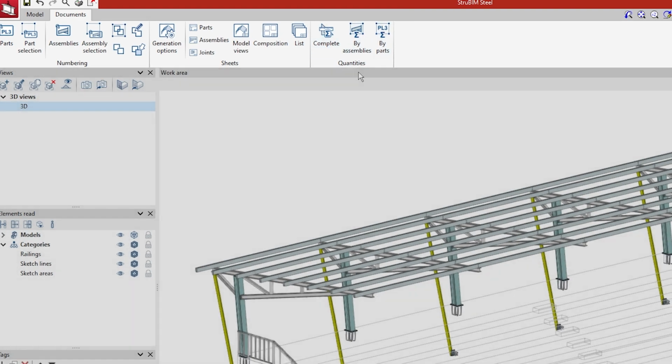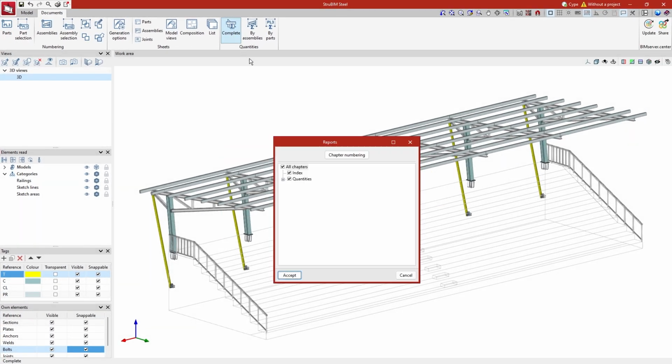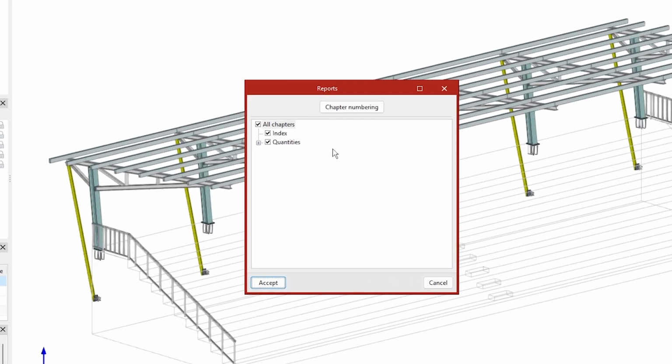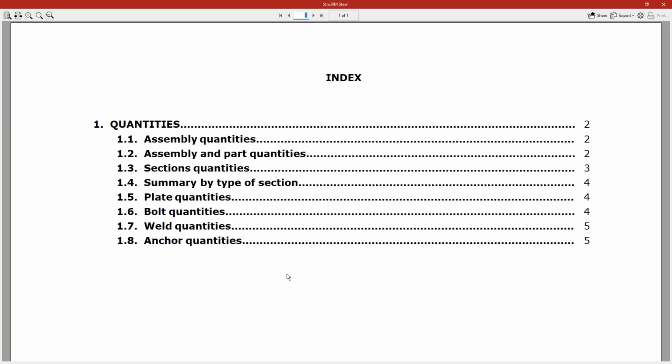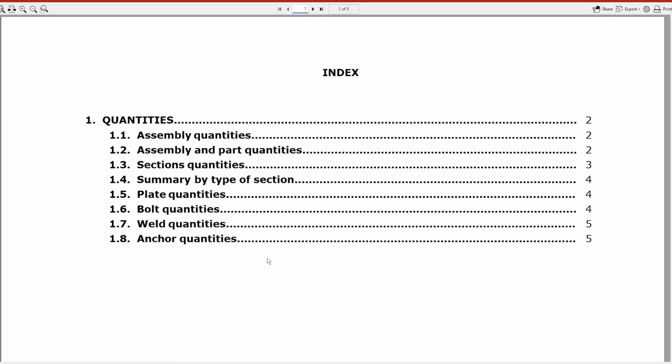The first option generates a complete quantities report for the whole structure. In the Reports window that appears, we check the corresponding boxes to print all chapters or only the selected chapters. After clicking Accept, the program will display the preview of the quantities report on the screen.